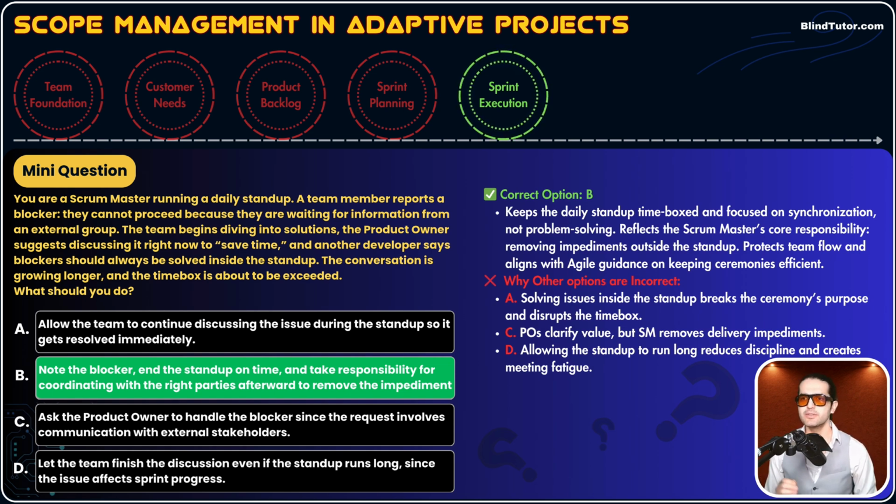Option B keeps the daily stand-up time-boxed and focused on synchronization, not problem solving, which is correct. This ceremony is not about problem solving. It is just about alignment. Option B reflects the Scrum Master's core responsibility, removing impediments outside the stand-up. It protects team flow and aligns with the Agile Practice Guide. Awesome. And feel free to read the rest of the description.